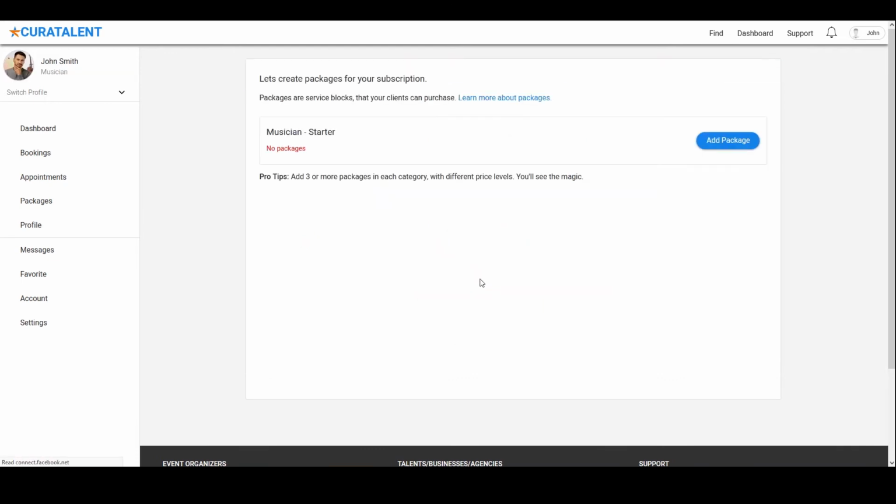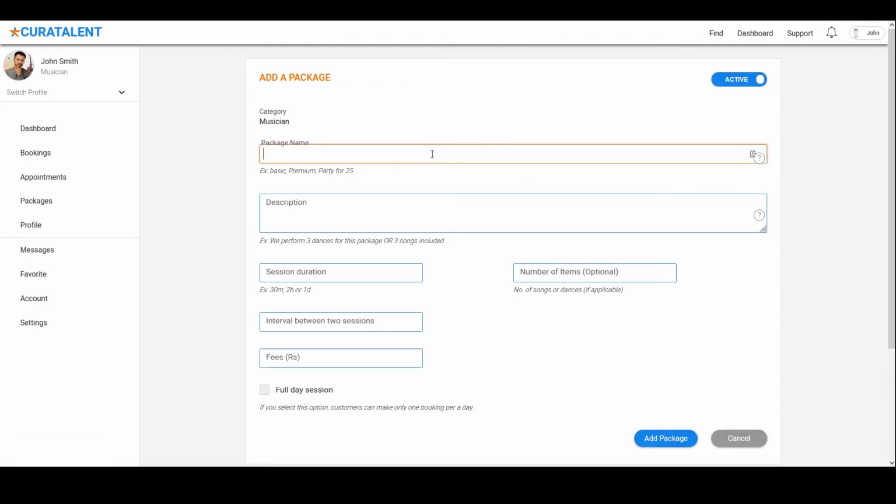Subscription added. Now you should create packages for your services, so your customers can book a package. Let's create your first package. Packages are service blocks. For example, if you are a singer, your prices are different when you are participating in a private event and for a big stage show.